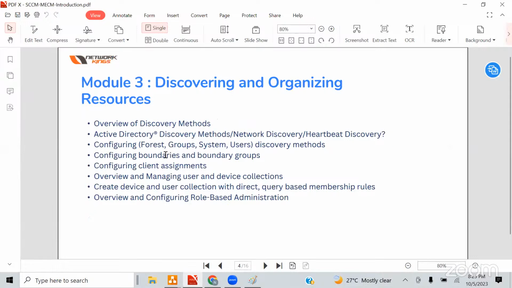And then module 3, that is discovering and organizing resources. Now you have configured your primary site, right? But how will you be able to get the devices' information? So we have to set up the discovery method, right? Either you can configure the discovery method over a forest or a particular domain also. Now what are these forests and domains? This we will be covering once we start the topic. Or even if you are already aware of domain controllers, then it would be easy for you to understand this concept.